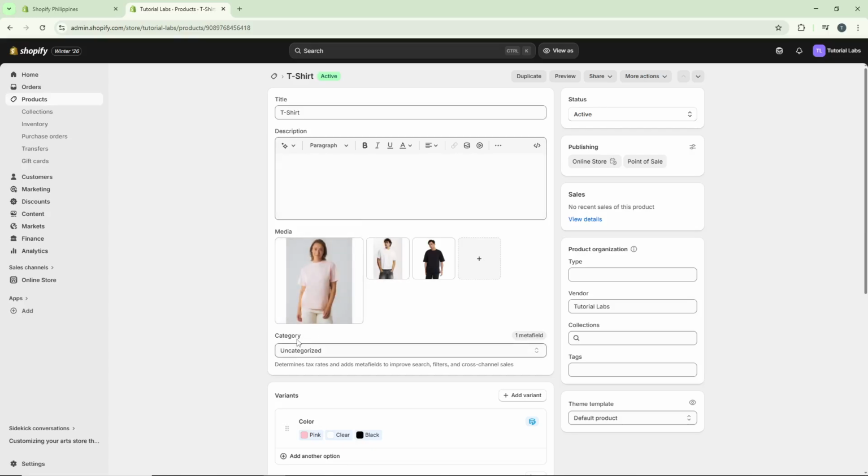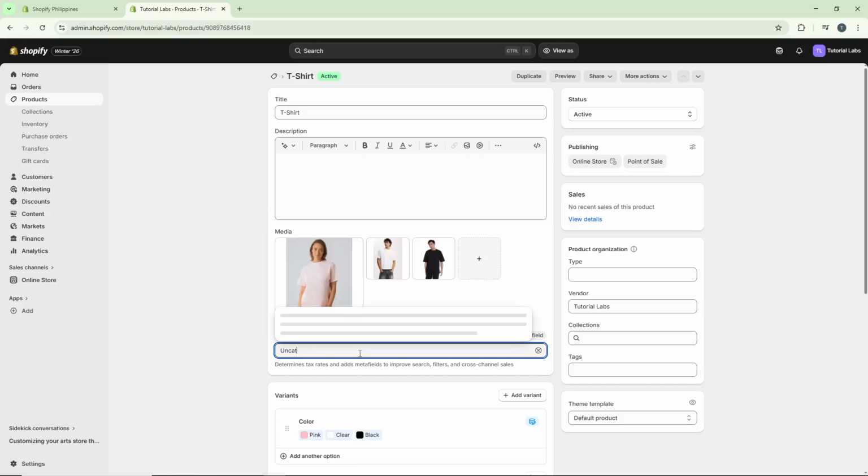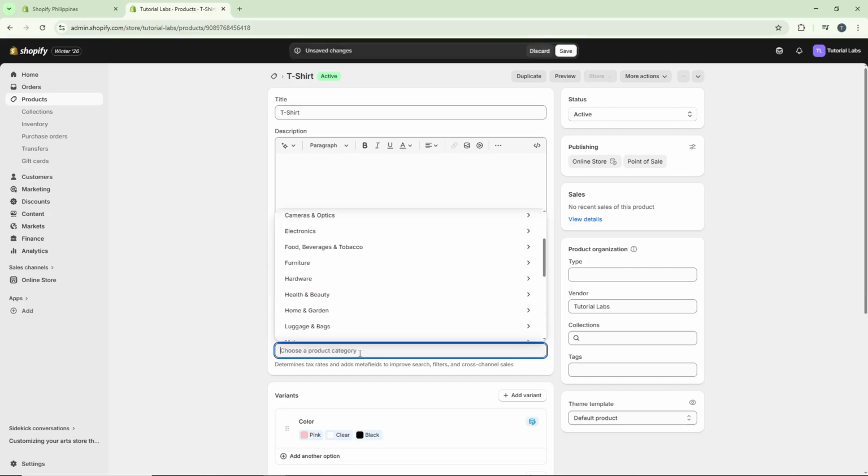On the product details page, scroll down until you find the section labeled Category. Right below it, you'll see an empty field. Click on this field to begin assigning categories to your product. This categorization system helps Shopify understand what type of product you're selling and can improve how it appears in search results and filters.